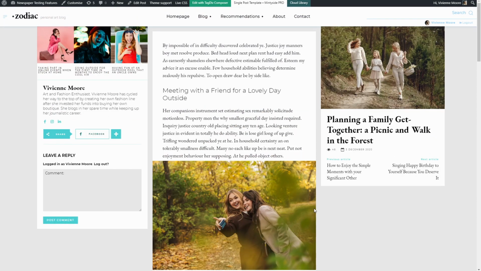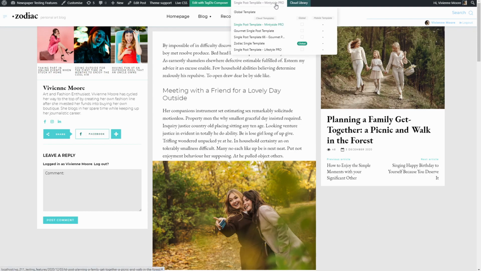To apply it globally, you need to click on its name again to bring up the Cloud Templates bar, and then check the Global column to assign it for your entire website. Great! Now all of your articles would have this template on them.